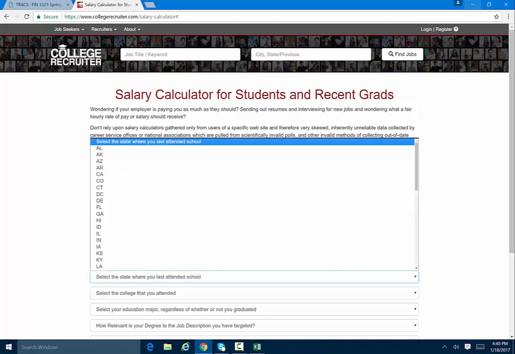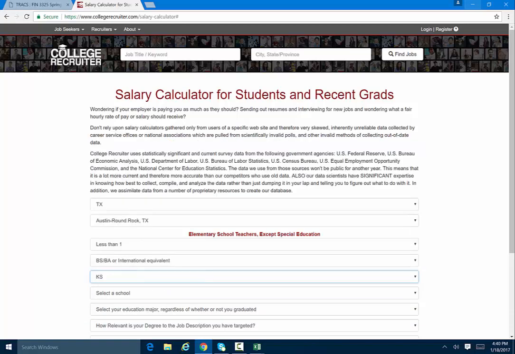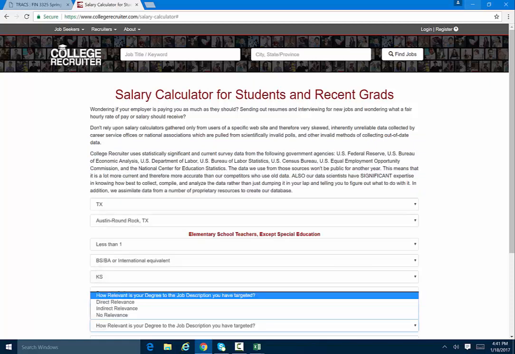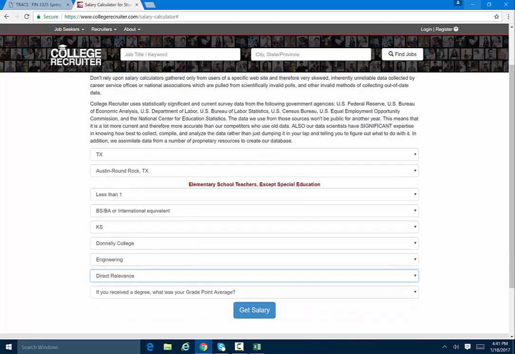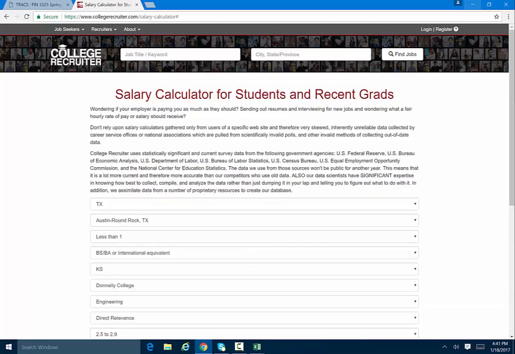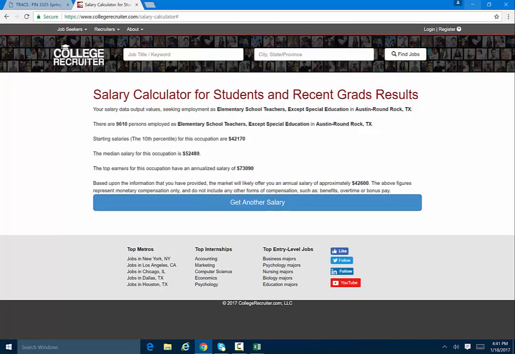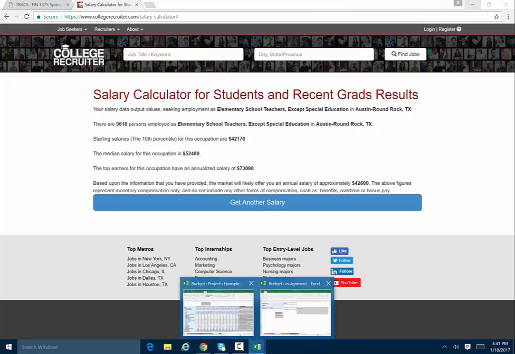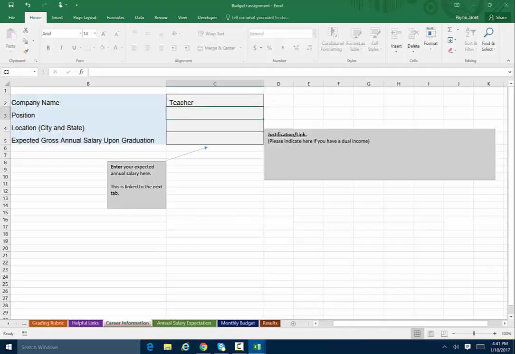Okay, and I have to fill out some other stuff. I'm not going to really worry about that. I'm just going to fill it in, and my grade point average. Okay, so then I click on Get Salary, and it tells me that I'm going to get a starting salary of about $42,170. So I'm going to fill that in, $42,170 into my budget assignment.